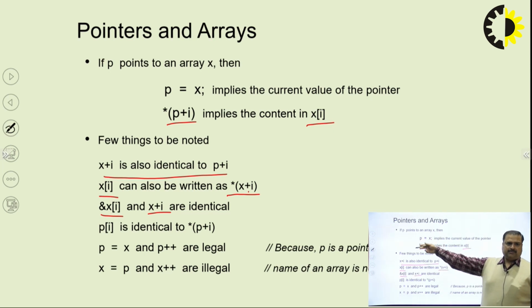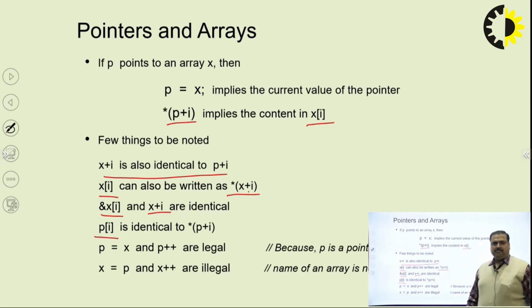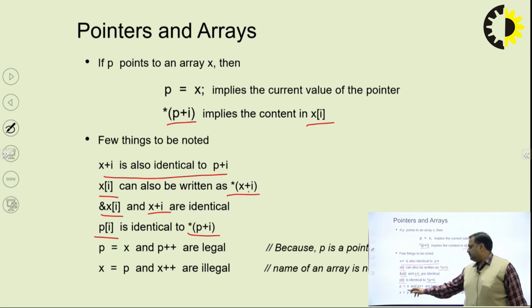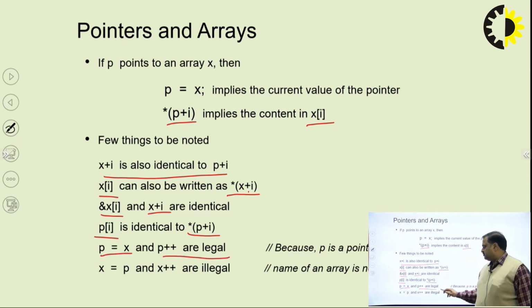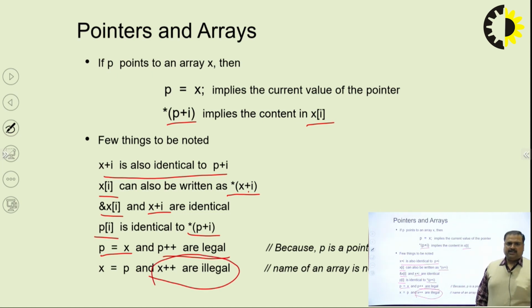So, we will move to that particular location. If I write *p, that is equivalent to *x, and p is equal to x. p++ is legal, whereas x++ is illegal. x++ is illegal because the name of an array is not a pointer, or we can say the name of an array is a constant pointer. In the case of a constant pointer, we cannot add a value to it, because it cannot change its address.